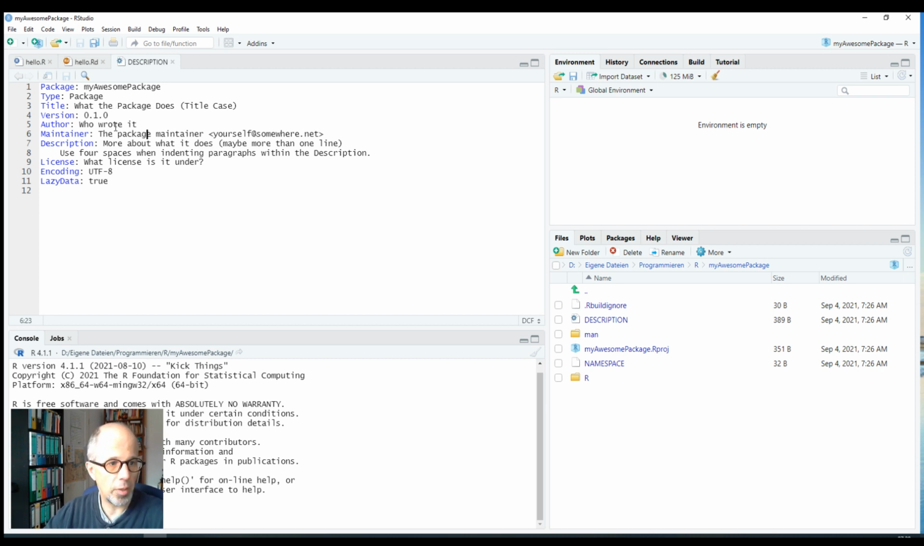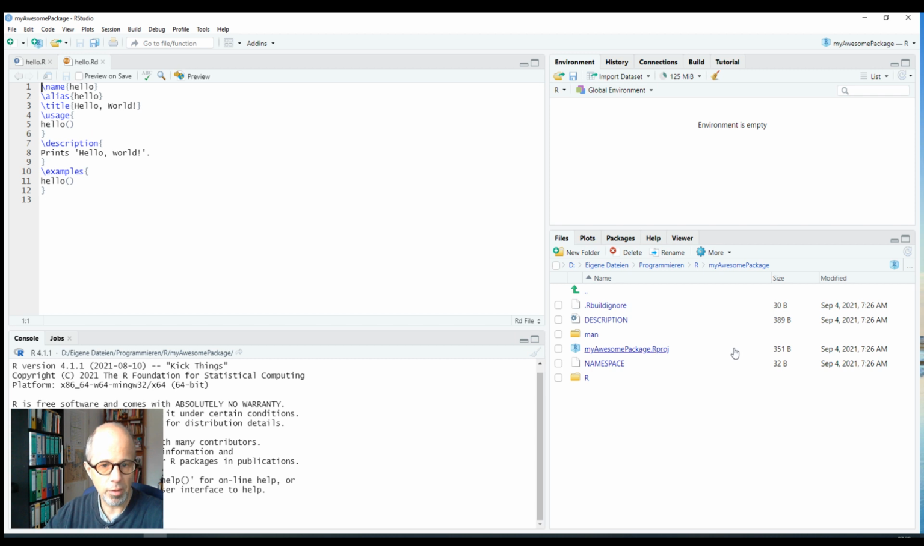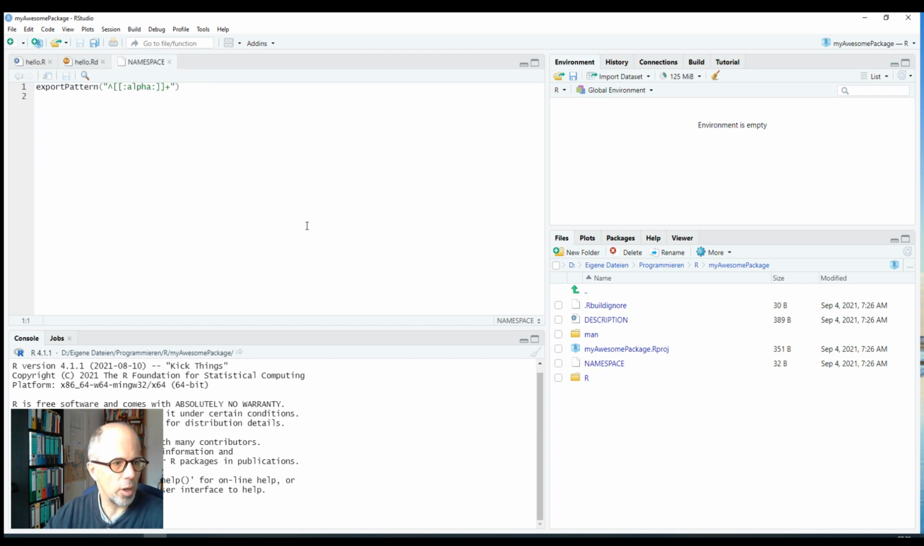We could edit that by hand, but there are also helper functions in the use this package to manage this file, the description. And the last file that we haven't talked about is the namespace. This manages how our package plays together with other packages. For example, if we want to make our functions available to outside users, we need to export the functions, and this is done in the namespace. But here in this example package, it's already done.